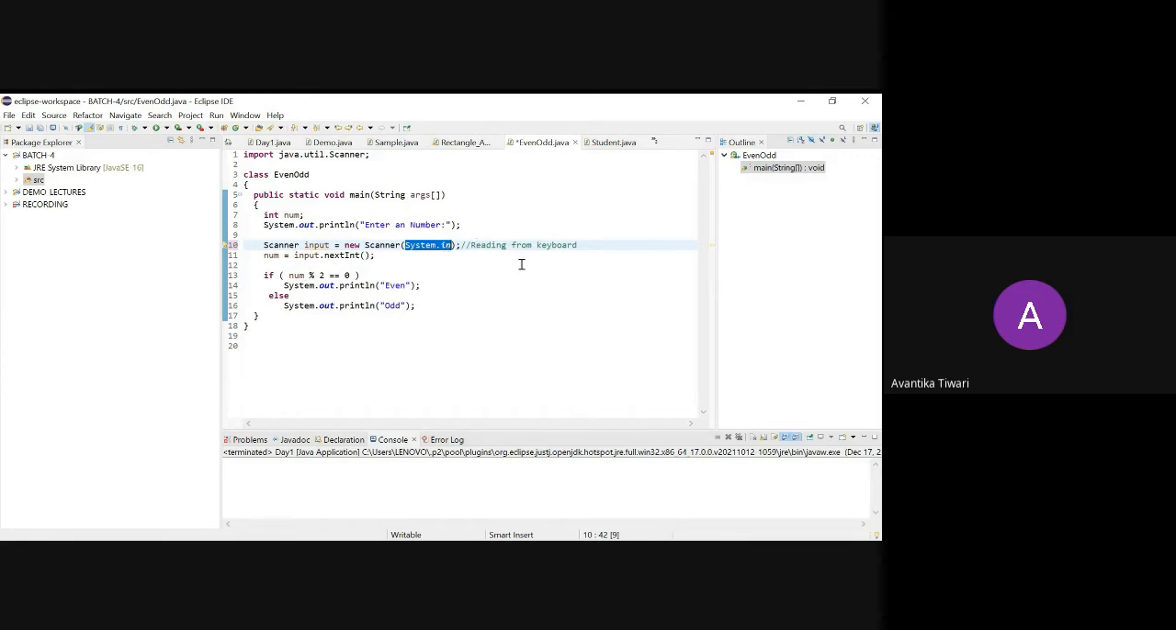Next, the user has entered something that has to be stored in this number which we have declared. So for that, I will use one method which is present in the Scanner class, and the name of the method is nextInt. Now tell me, if I have a class and I have a method inside that class, how can I access that method? Using the object and the dot operator.